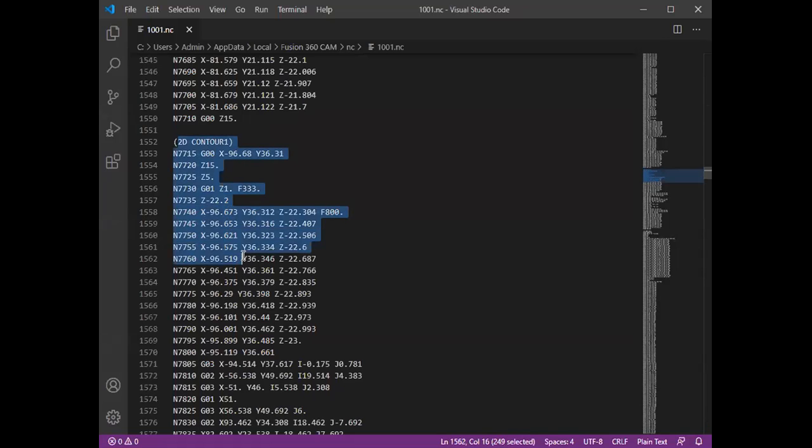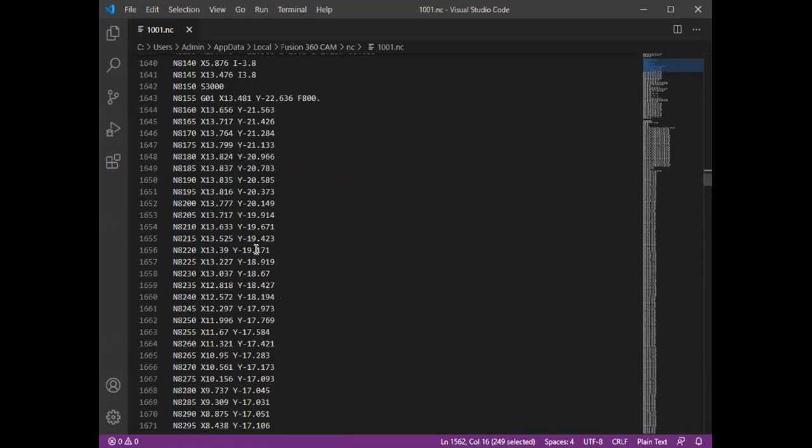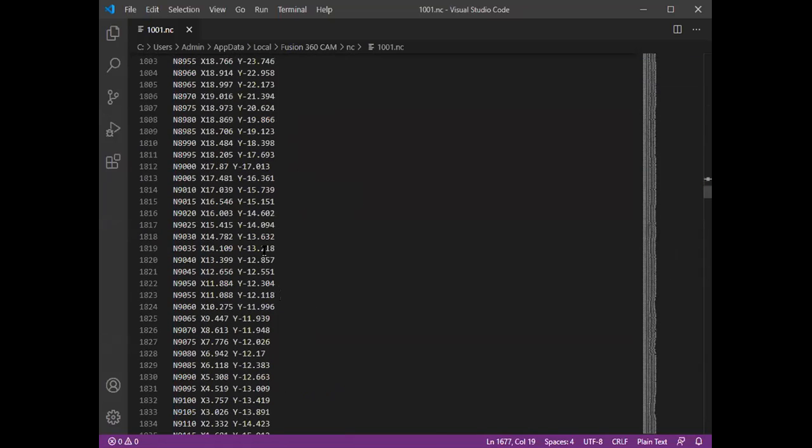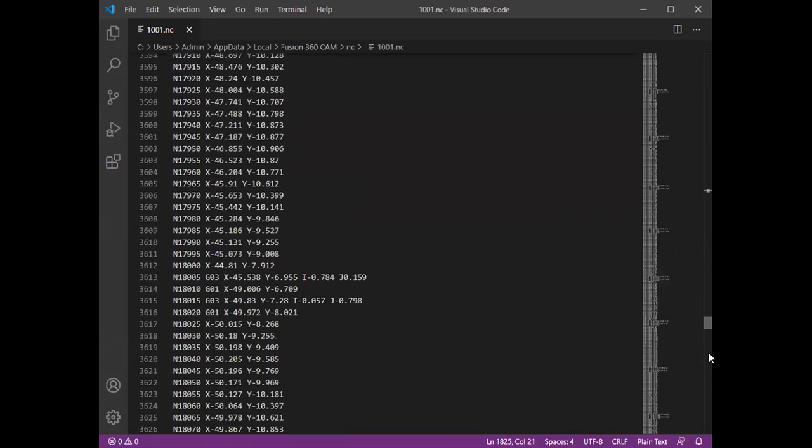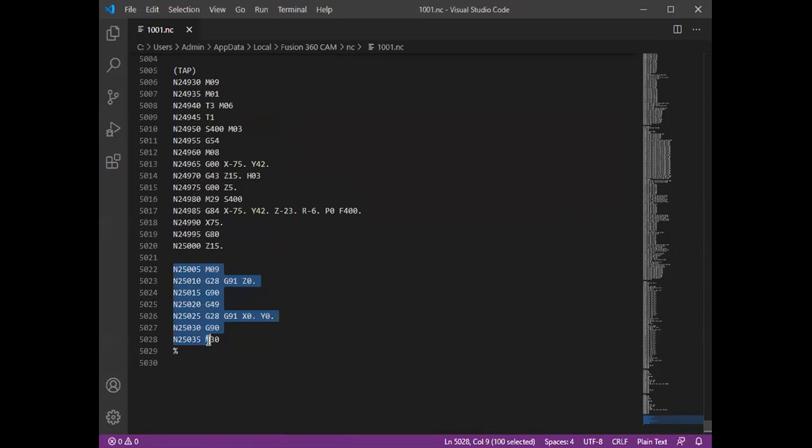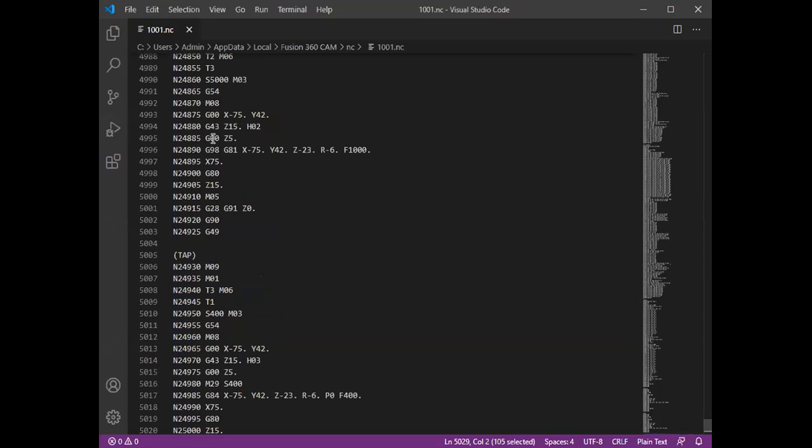So here you can see the 2D contour strategy. And finally, these are the codes. This is the code for the counter boring operation, and this is the code for the drilling operation. And this is the code for the tapping operation. And finally, you will get the end of the program. So you have to copy this code, and you can connect it with your CNC machine.